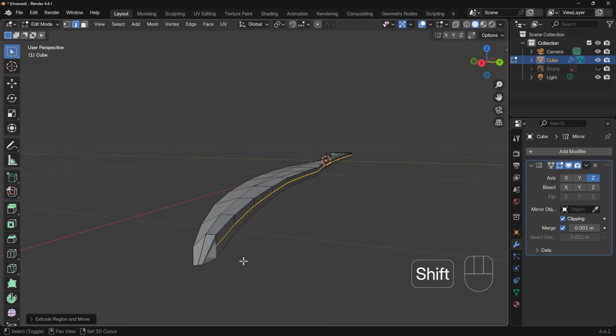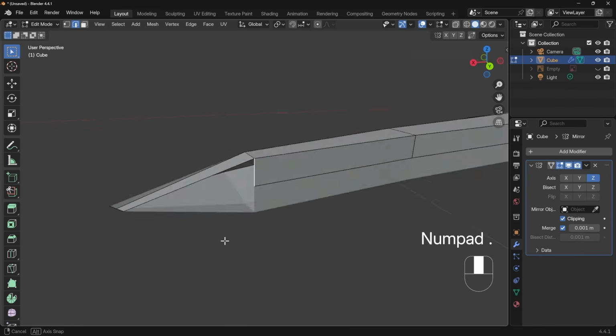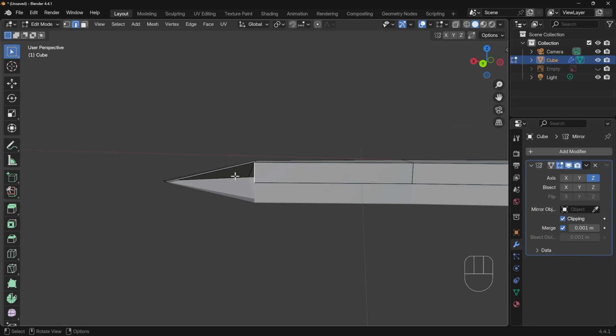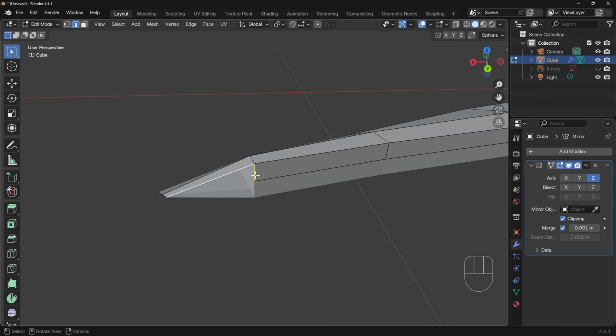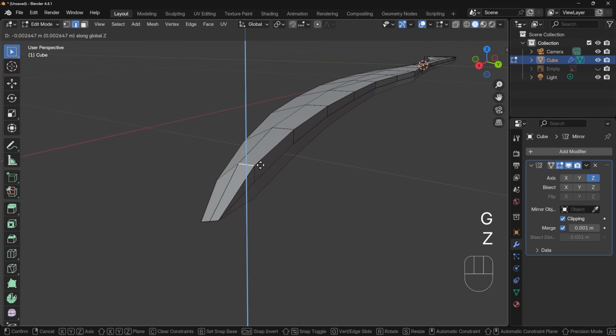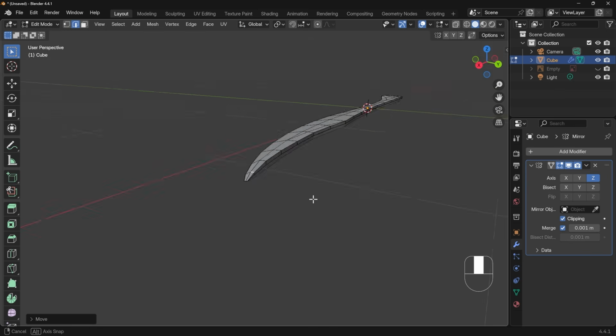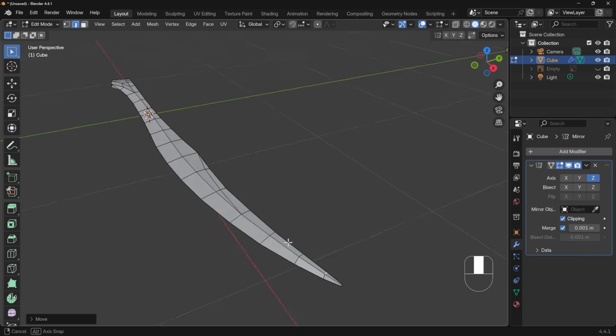If you're struggling to find that point, you can select an edge in that area and press the period key, and that will zoom you in, and your camera will then center around that. It makes it much easier to move around. And I'll select those two, F to fill. I probably want to move this one in as well, so G then Z, so it slowly tapers towards the end like so. And there we have it, a low poly sword.